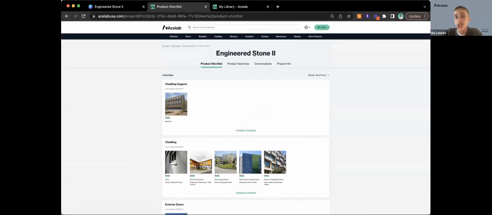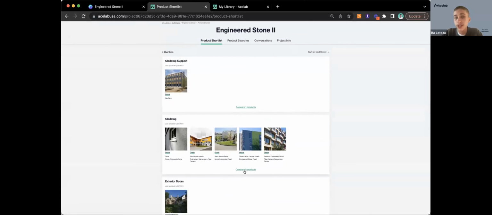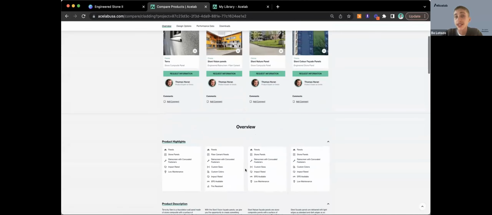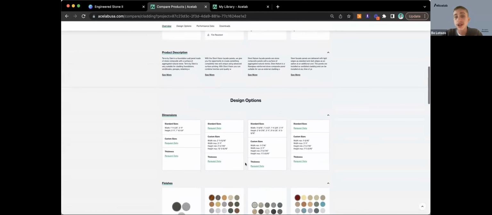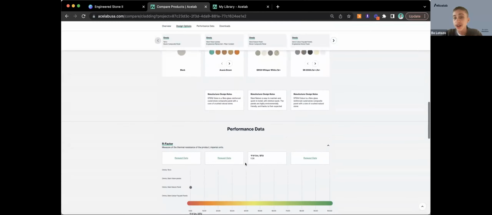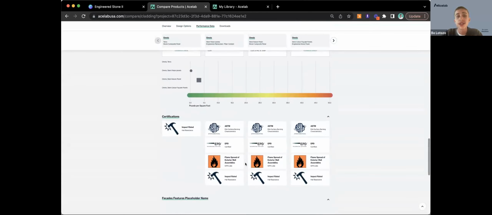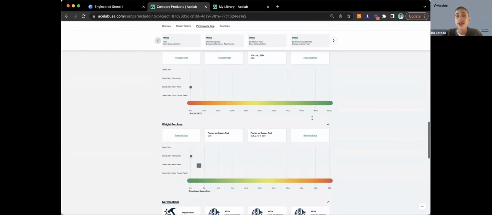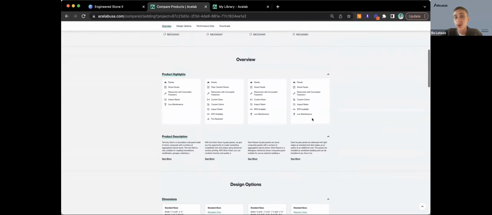So here I created a project and saved a few of these products to my shortlist. And this is a really great tool because it just provides an overview of product information. Scrolling down, you can see finishes that are available, performance data, certifications, as well as downloads, cut sheets, CAD files. So everything is saved and organized in one place.